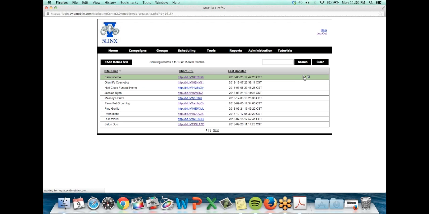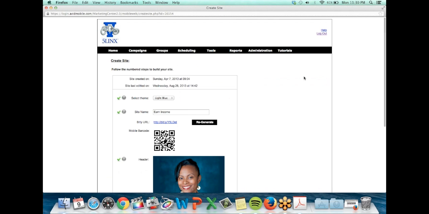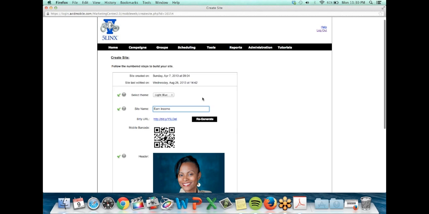The first step is select your color scheme. Choose any of the colors that you see in the drop-down list: black, light blue, light gray, gray, yellow, or white. You can change the color scheme at any time. Step 2, what is the name of your site? Is this a business? Is it for yourself? Just put whatever name you're going to put in there. I called mine Earn Income.